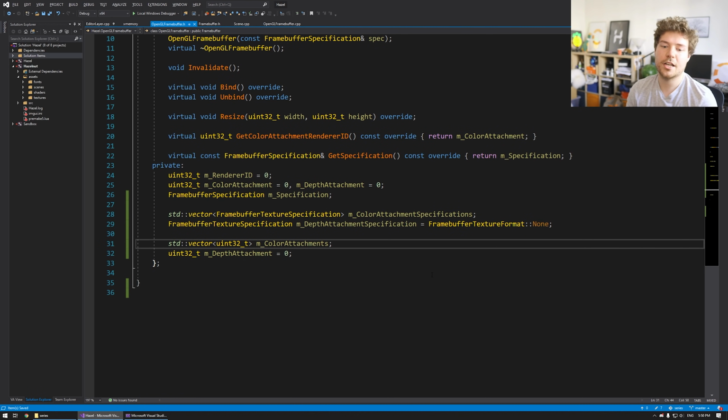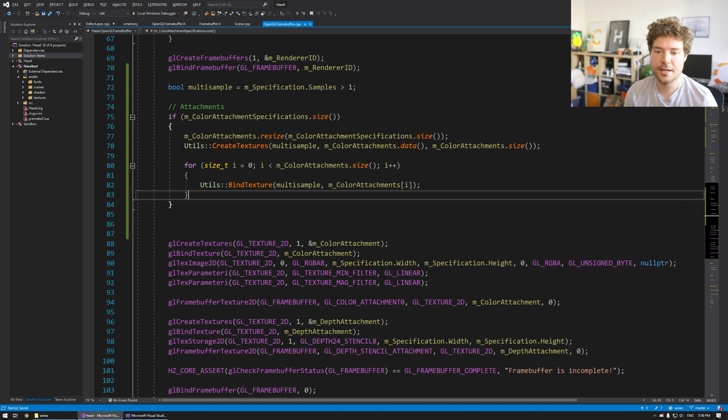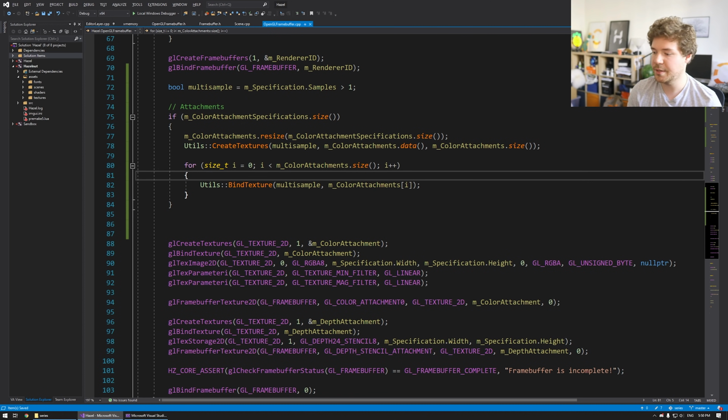I don't really want to call it color attachment renderer IDs, so I'm leaving it as that. But obviously, if you look at it and you see that it's uints, you should be able to tell.